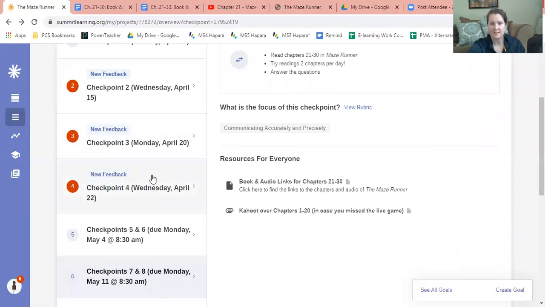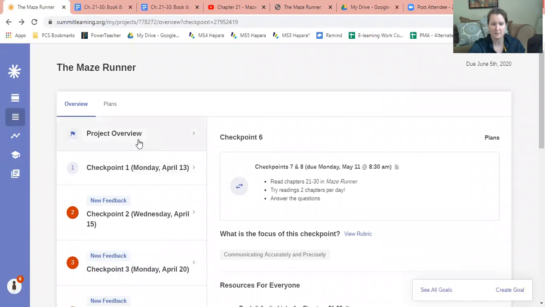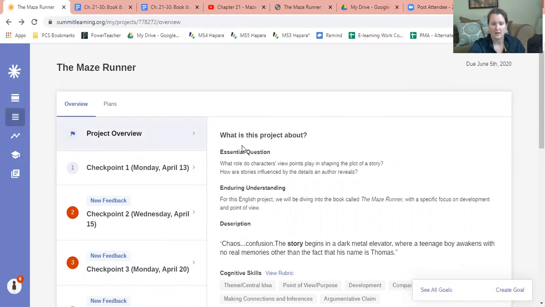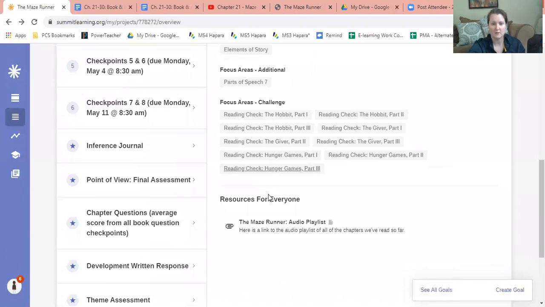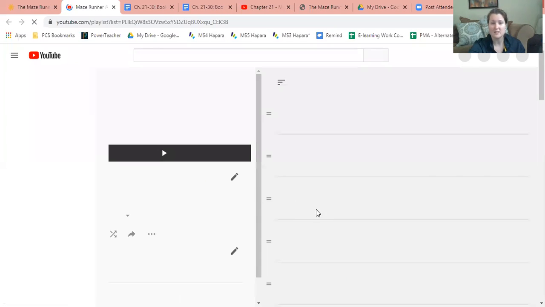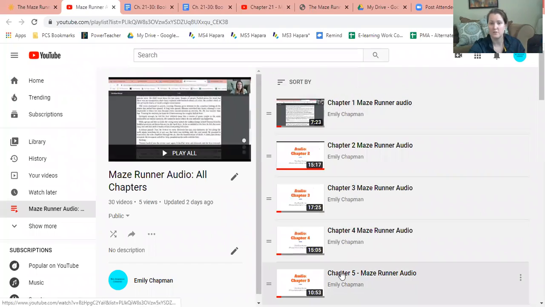One of the links I added to help you was if you go back to Project Overview, and you scroll all the way down to where it says resources for everyone. If you click on the Maze Runner audio playlist, it'll pop up the audio playlist of all the chapters in order. So you can listen to all of them or whichever ones you need to find.